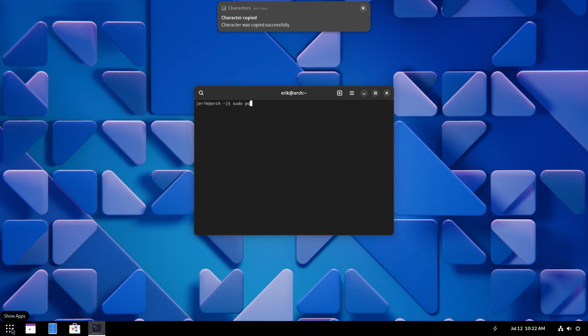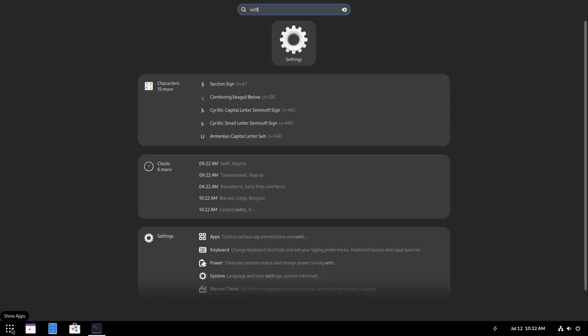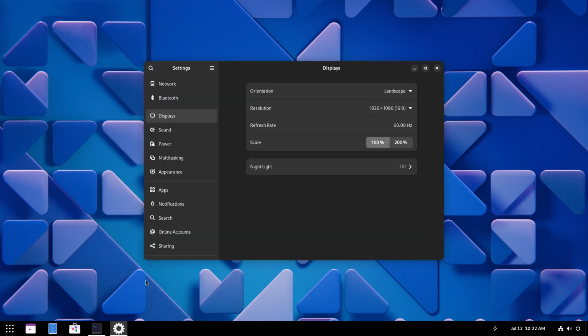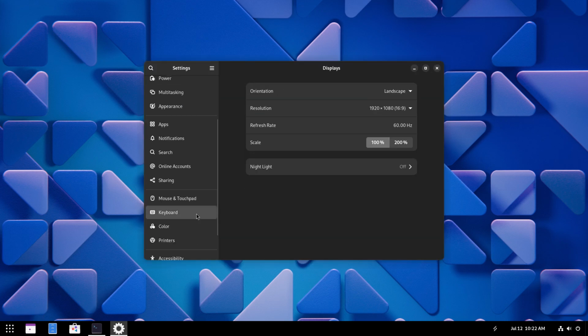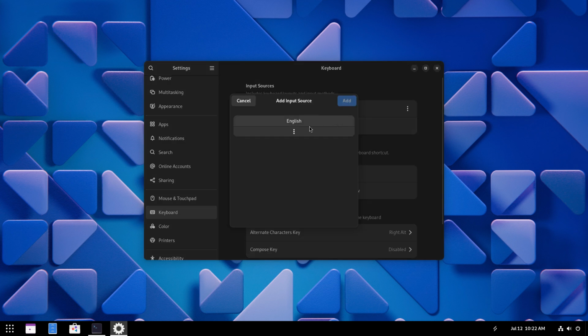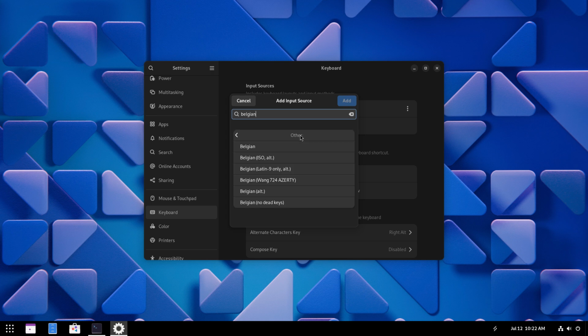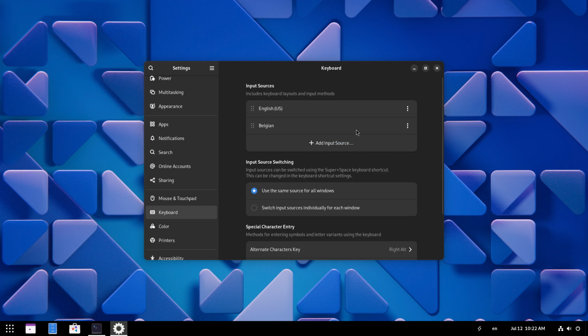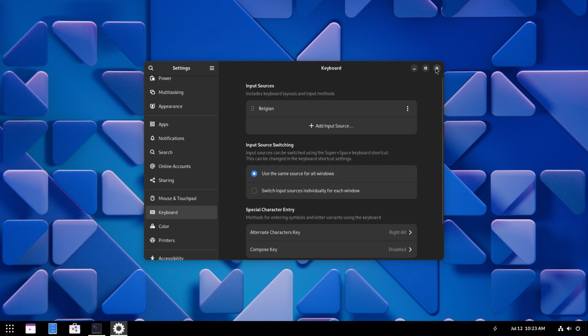Let's see if we can do that. Guess not. Settings and then keyboard. Keyboard. English. Why English? No. Don't want English. Belgian. Hey. Come on. Oops. Other. Add. Get rid of it. Move down. And now I can get rid of it. Remove. Alright.